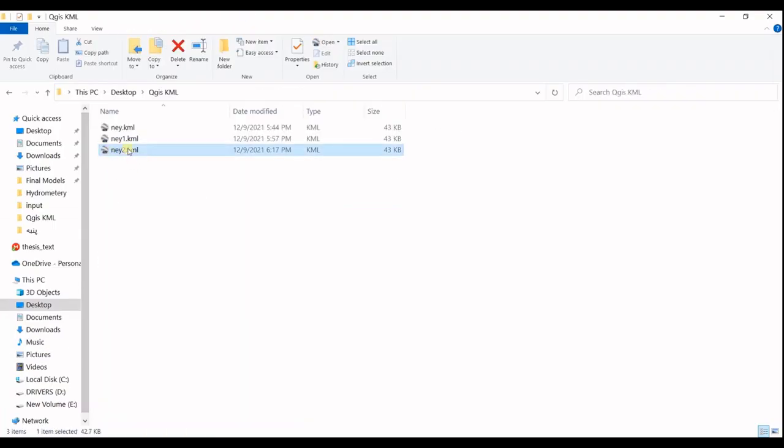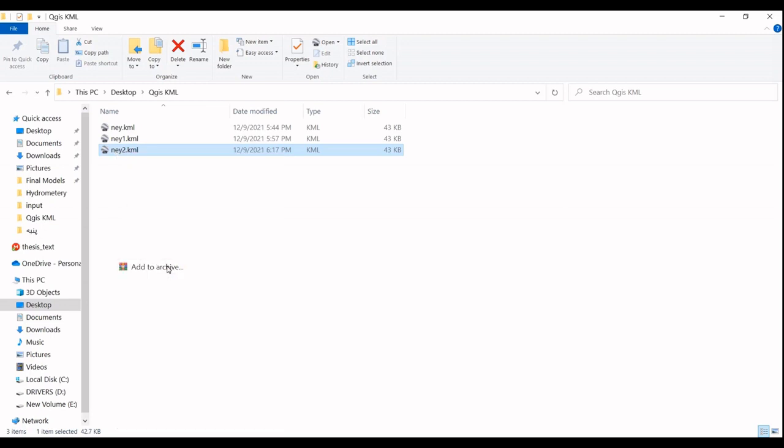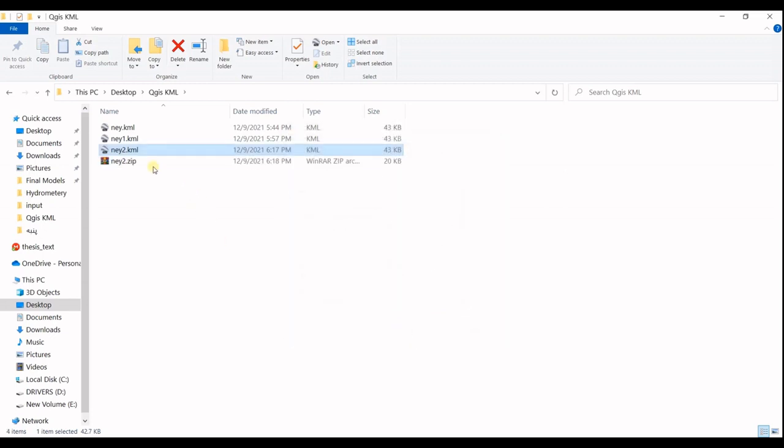The second way is to go to the folder containing the KML file, right click on that and click on add to archive. Then in here in archive format, select zip, click OK, and in here right click on the file and rename it to KMZ.